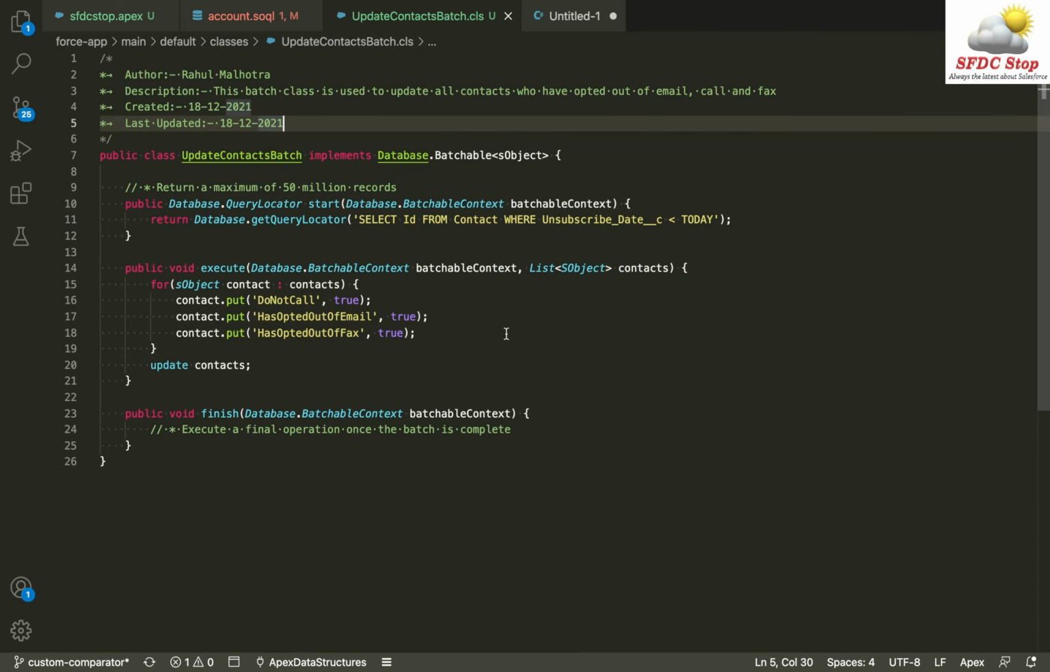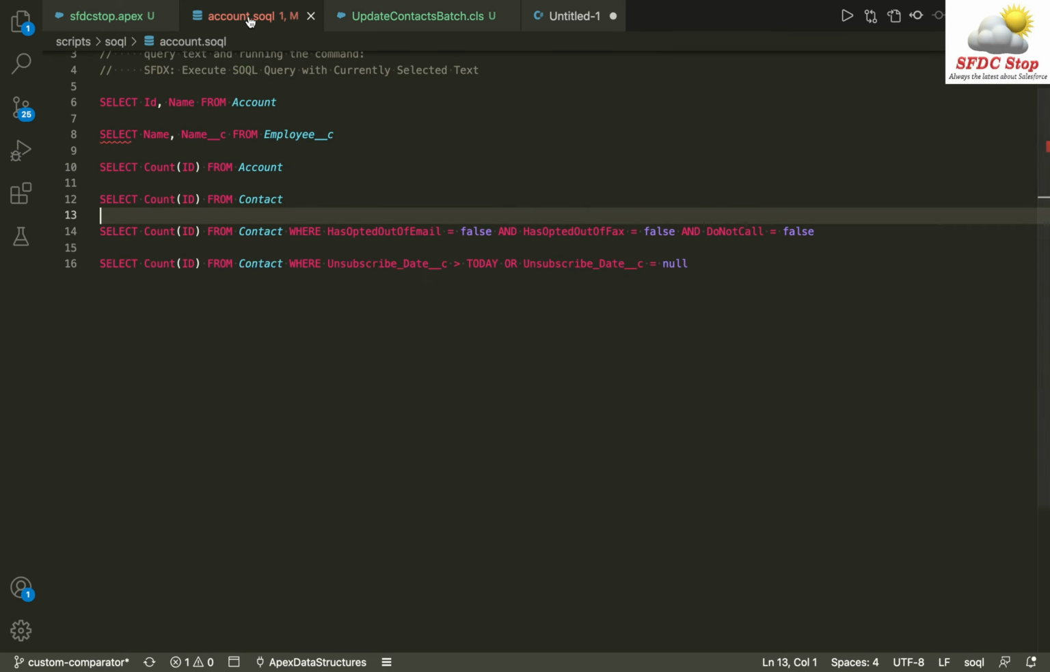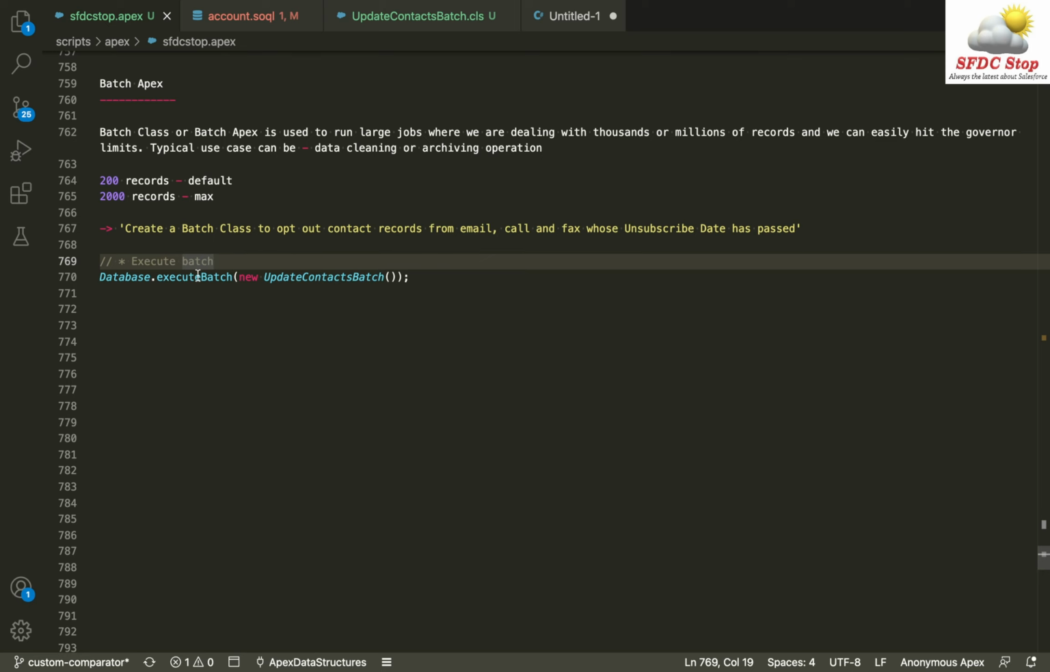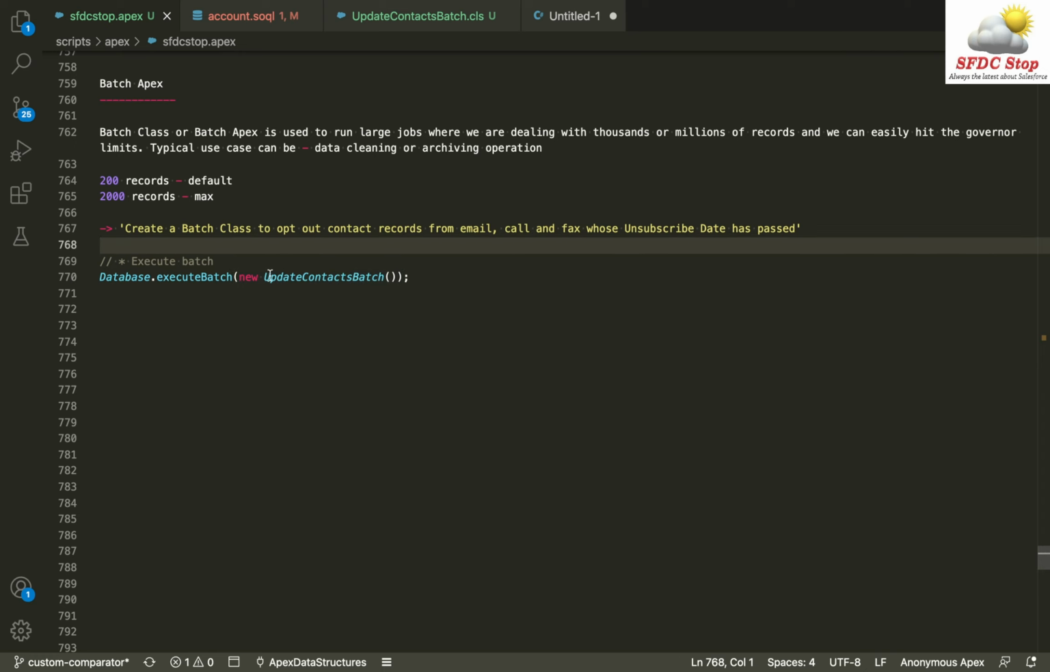Now let's execute this batch and let's update all the contacts with these fields as true. Okay. In order to execute a batch, you need to call database.executeBatch method, and inside this method, you can pass an instance of your batch class. So if you see, I'm passing an instance of my UpdateContactsBatch class here, and as a second parameter, I can also specify the batch size. So let's say instead of having a batch size of 200 records, I want to have a batch size of 2000 records. So I can specify that as well.